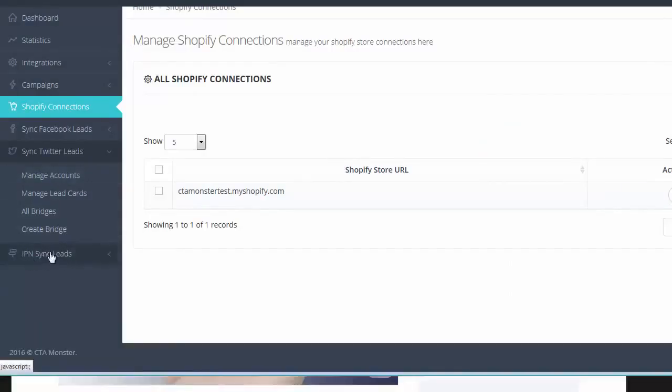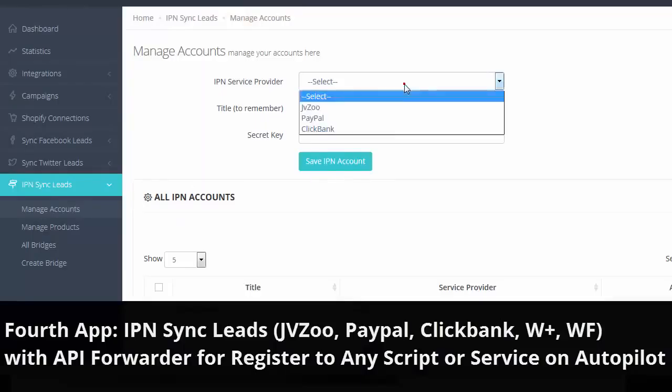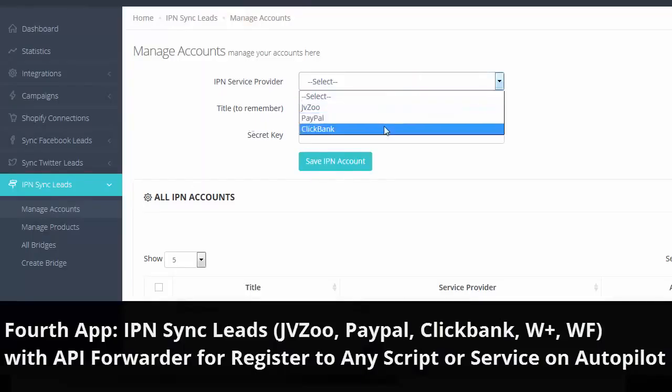Now this is the most exciting. This is the fourth piece of software, and it's probably the most revolutionary, and this is not out there anywhere. I'm the only one that has this, and it's called the IPN Sync Lead. So if I go to Manage Accounts, you can set it up right now with JVZoo, PayPal, and ClickBank. I'm adding Warrior Plus, Warrior Forum, Shopify, and other places.